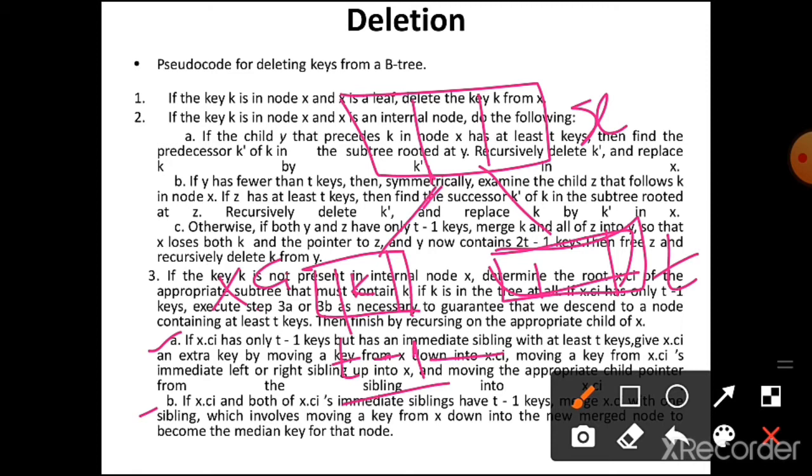Here we need to remove this k, so it has only t minus 1 keys, so we will check the sibling of this node. This is the sibling of this node and it has t keys, so we take 1 key from it, remove this key, and move 1 key from this x node into this xci.